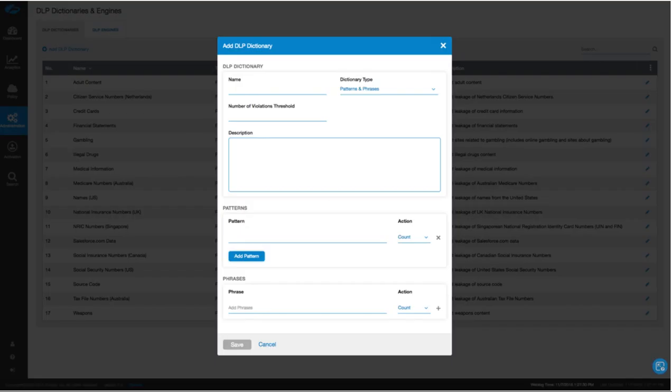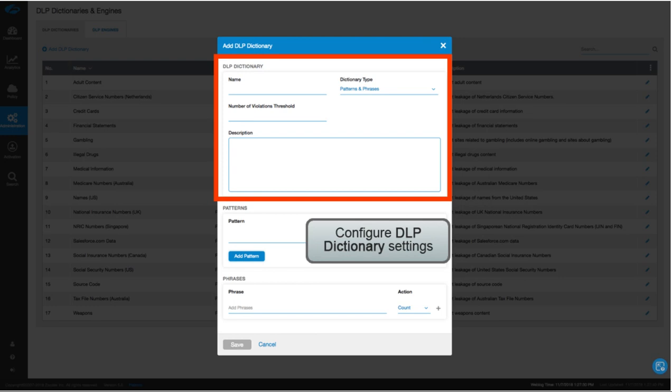You can create up to 32 custom DLP dictionaries. You must name them and set the number of violations threshold, which is the number of violations that is to trigger the dictionary. The dictionary triggers only if it finds more violations than the number specified here, and you may enter any value here up to 10,000.